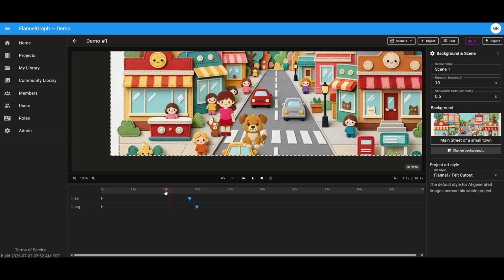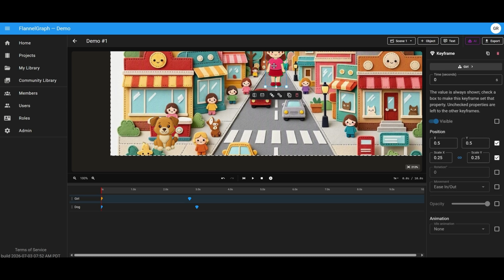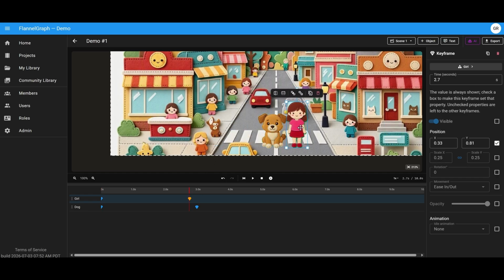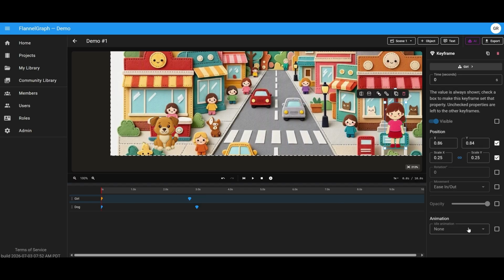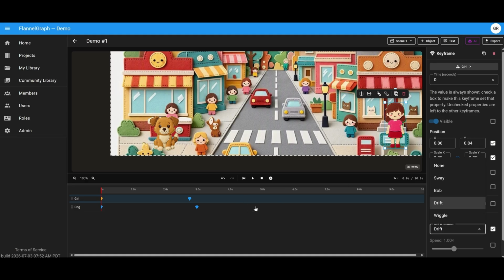So if I want to edit the girl's initial position, I have to run this all the way back to the front, or I can just click on her keyframe, and now I can move her over here. Let's say we want to have her run, or we're going to meet in the middle. Maybe the girl's going to be here, and then we want to select this first keyframe, choose the animation of drift, and let's see what that looks like.